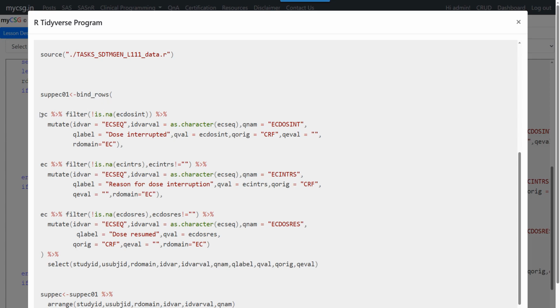For the first parameter of the bind_rows function, we are using EC and then filtering only those rows where EC dose INT is not missing, and then creating additional variables in that data set. There, id var is equal to the text EC seq. For id var val, we have used the as.character function to convert numeric values to character values. We have seen as.numeric in some of the previous videos. Here we are using as.character to convert EC seq to a character value and storing it in id var val. And we are assigning the text EC dose int to the qnam variable, and the label dose interrupted for the q label variable, and then we are storing the value from EC dose int in the qval variable, assigning the text crf to q origin, and then setting qeval to null, and for our domain we are setting it to EC.